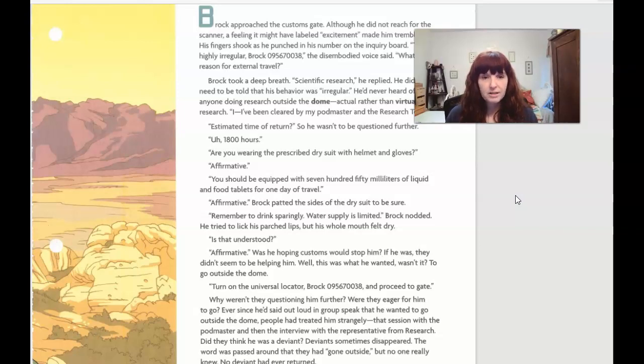Brock approached the customs gate. Although he did not reach for the scanner, a feeling, it might have been labeled excitement, made him tremble. His fingers shook as he punched in his number on the inquiry board. "This is highly irregular, Brock 0956700038," the disembodied voice said. "What is your reason for external travel?"